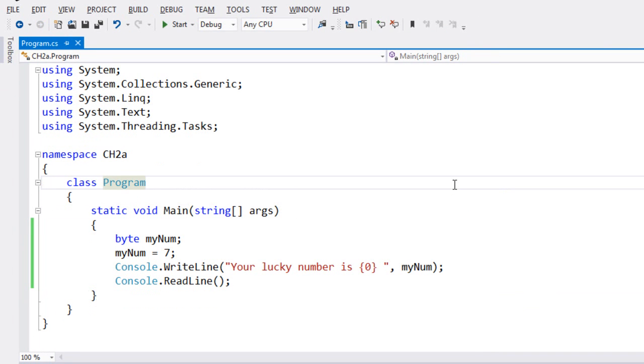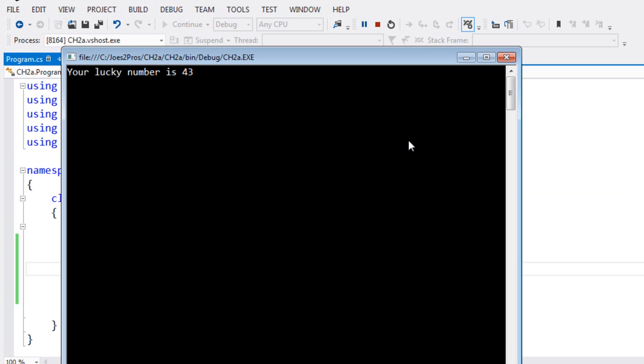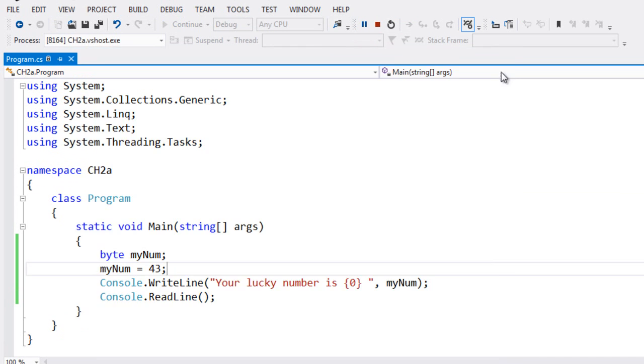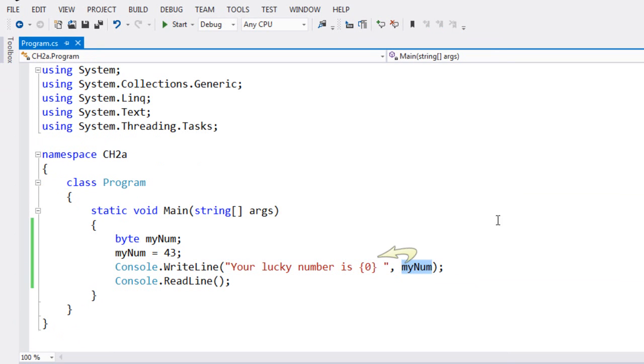Let's try a few simple changes to our code. The first change we're going to make is to change the value of 7 to some other number. Let's change it to 43 and run the program. Notice it says 43, and we never changed the WriteLine. The WriteLine is still using whatever variable value you have.